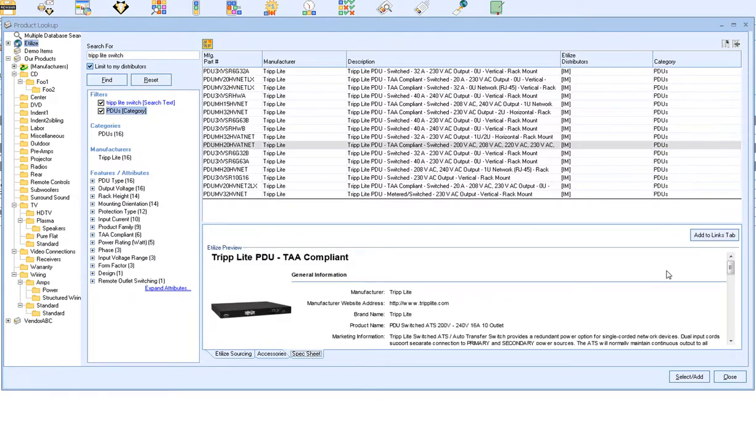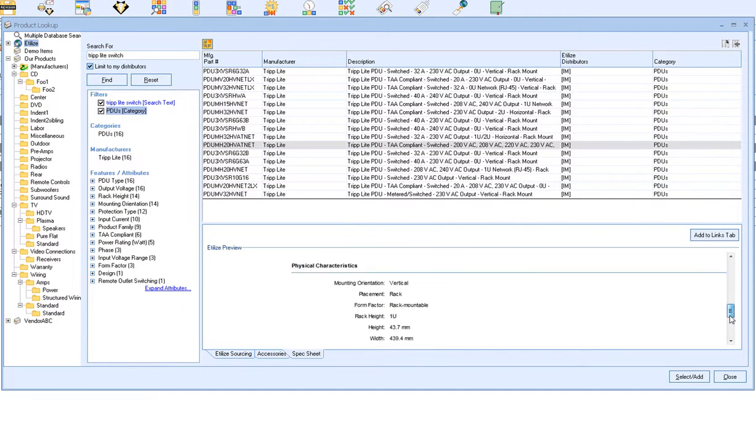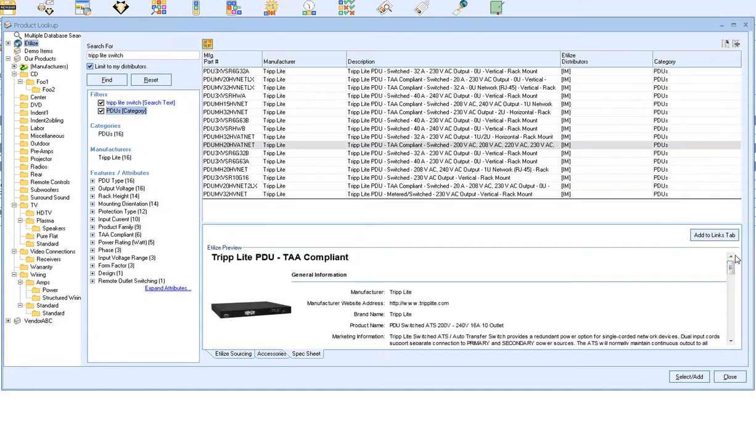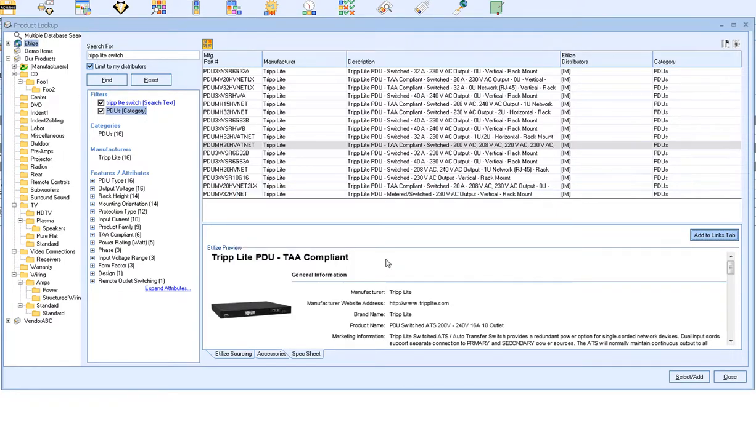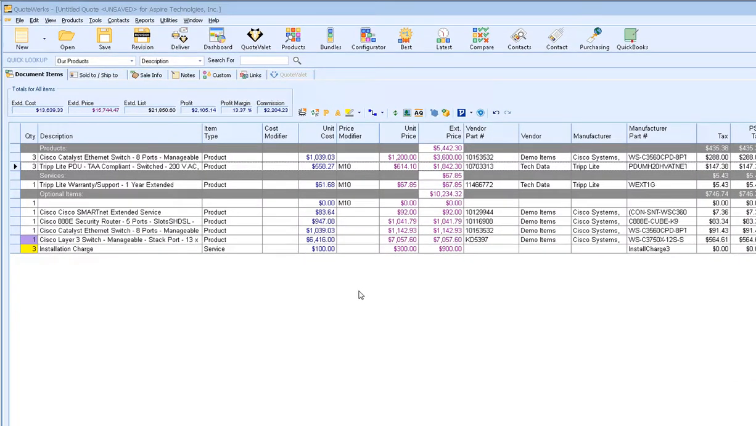The last tab is the spec sheet tab. This will allow you to include more technical information about this particular item. So if you want to add this item to the document, you can click on the Add to Links tab, and this will save it as a PDF on your Links tab in your Quote workbook. Now that we've selected all our items, we can go ahead and close out of this product lookup window. This will bring us back to the Quote workbook and specifically our Document Items tab. This will allow me to move my items around and reorder things.